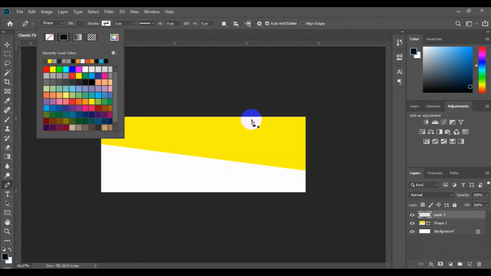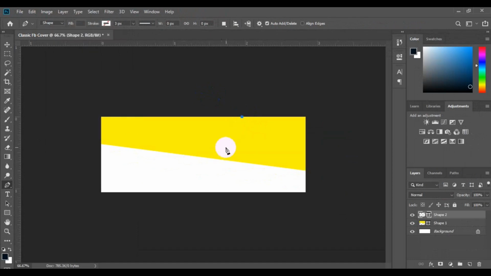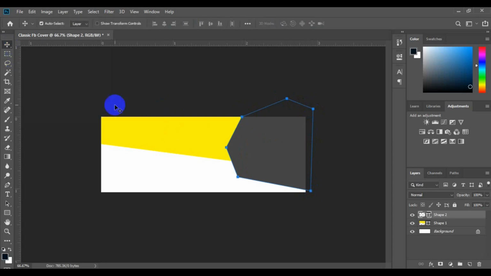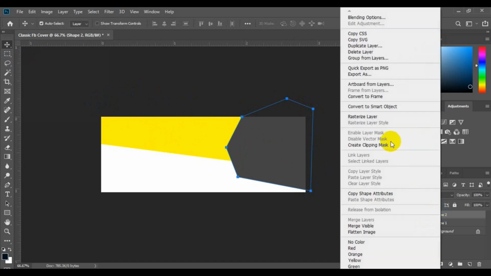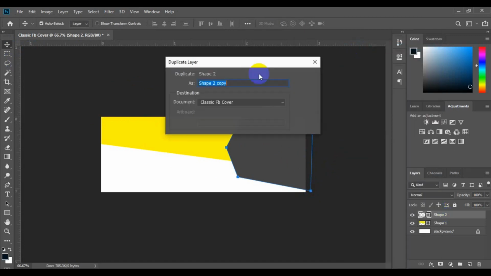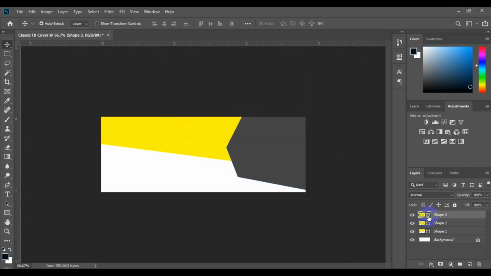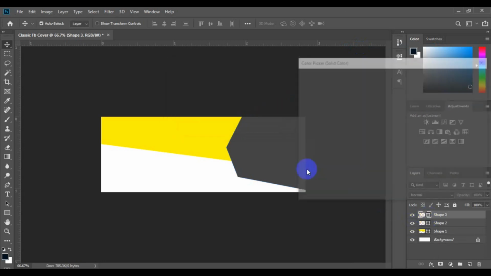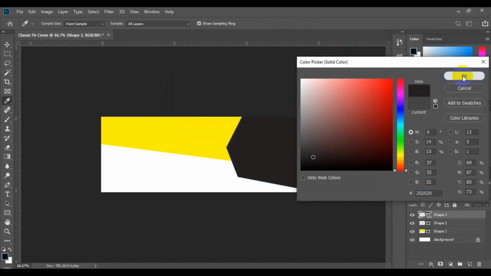Then you have to come to your tools, shape, workspace. You have to come to your workspace right here and make another path. All right, so the next thing you need to do is to come to the layer right here, right click on the layer and make sure you look for duplicate layer. So you can name this shape 3 and then click on OK. Next thing you want to do is to double click on the shape 3 layer. Then you have to change the color and then click on OK.